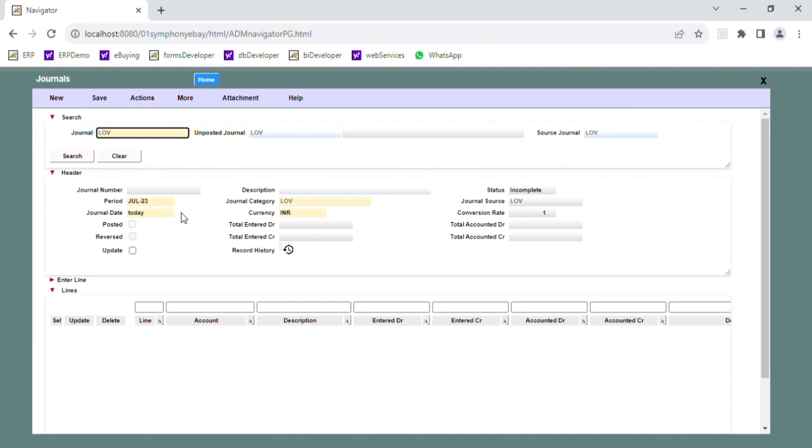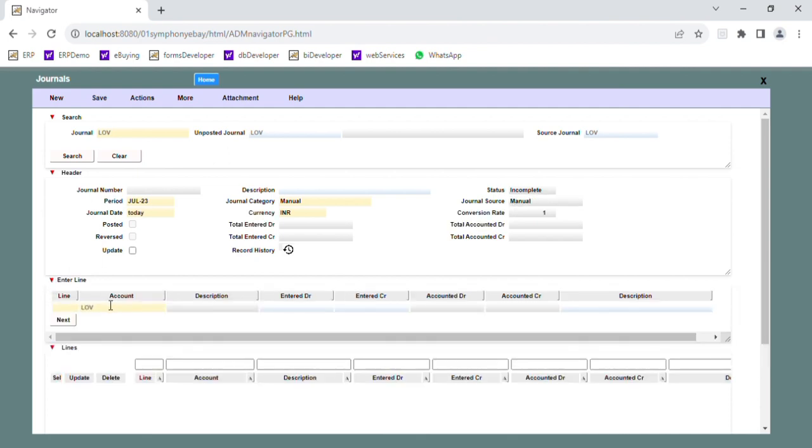In the master block, that is the header block, you have to select the journal category, that is manual. Journal source is also manual, which defaults. In the header, the current period name is selected by default. Now you have to enter the lines. Open the enter line block. Now enter line number 1, choose the account, and enter the debit amount. I enter 100.